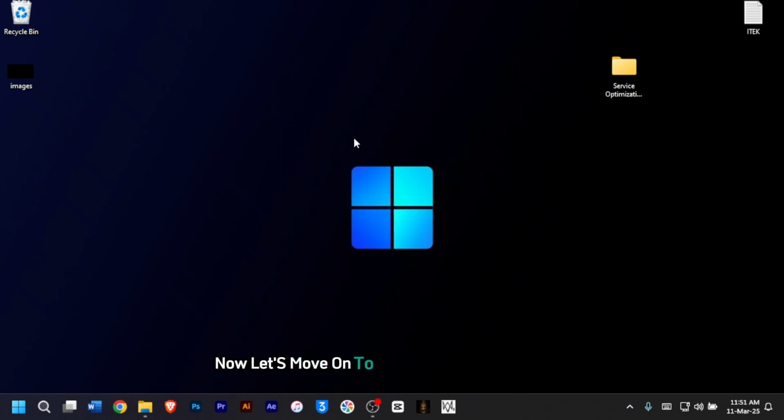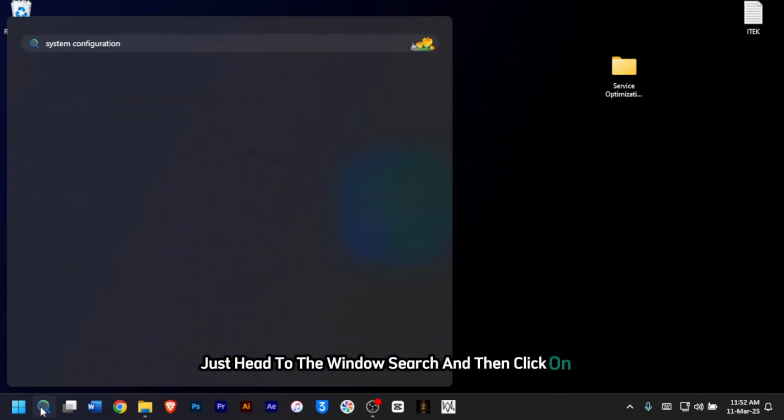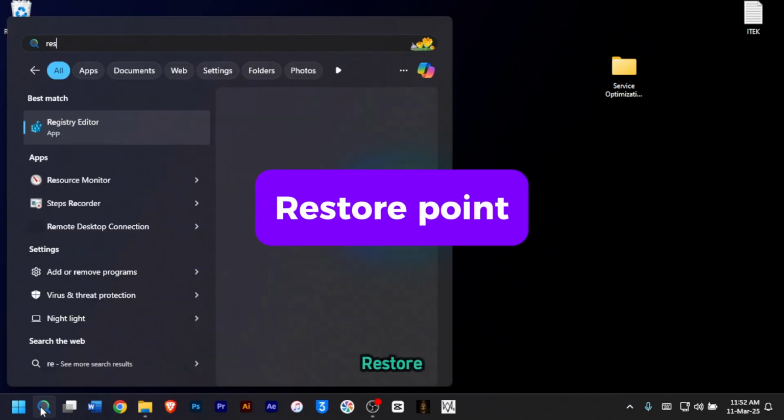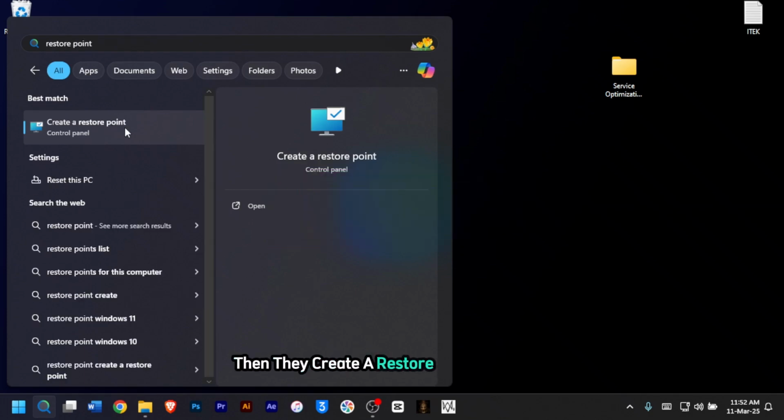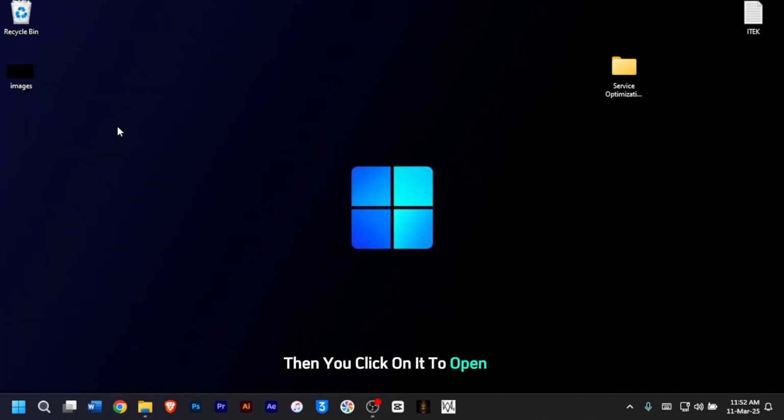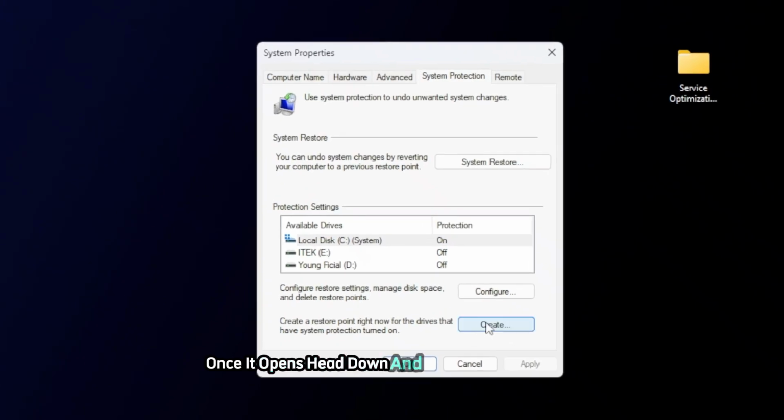Now, let's move on to the next optimization step. Before applying more advanced tweaks, it's essential to create a restore point. To do that, just head to the Windows search and click on it, and then type in restore point. Then the create a restore point will pop up. You click on it to open it. Once it opens, head down and then click on create.